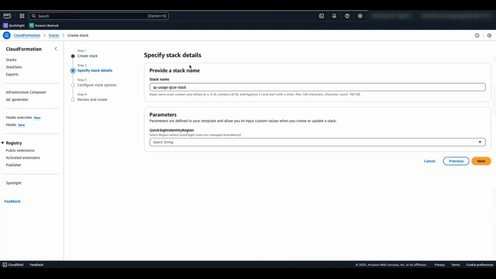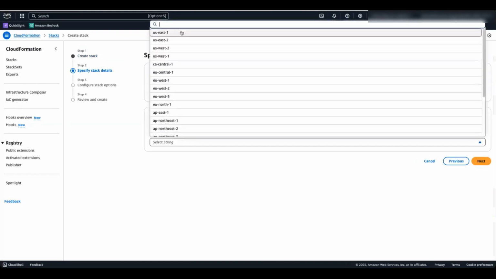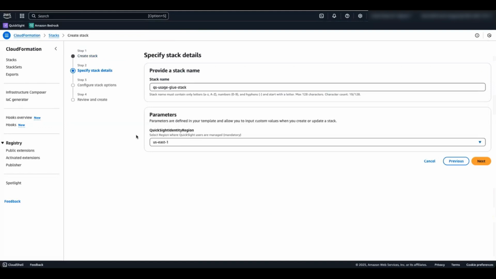And here, one of the key parameters that you want to add is the QuickSight identity region. The QuickSight identity region is the region where your users are managed in QuickSight. If you do not know it, you can find out by pulling in any of your QuickSight user ARNs, and you'll be able to see which region your users are managed in. In my case, it is managed in US East 1, so I'm going to add that as the parameter.